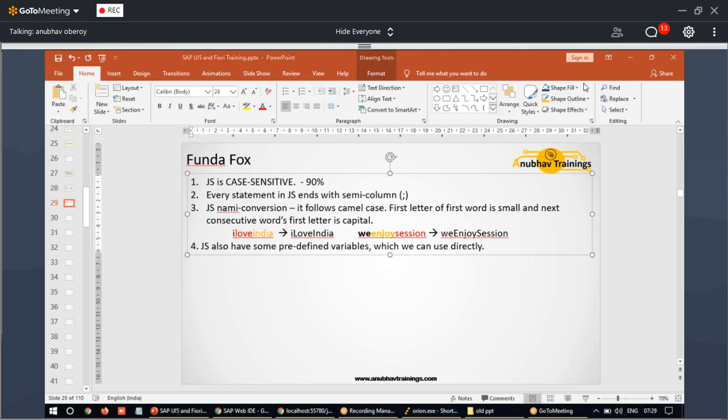Before we do that, let's understand some funda foxes here on JavaScript. One of the most important slides to understand JavaScript beautifully. The very first funda fox on your screen, which is extremely important. 90% of you will make mistakes, and I'm expecting you to. But please read these funda foxes before coming to me saying, Anubhav, my code is not working.